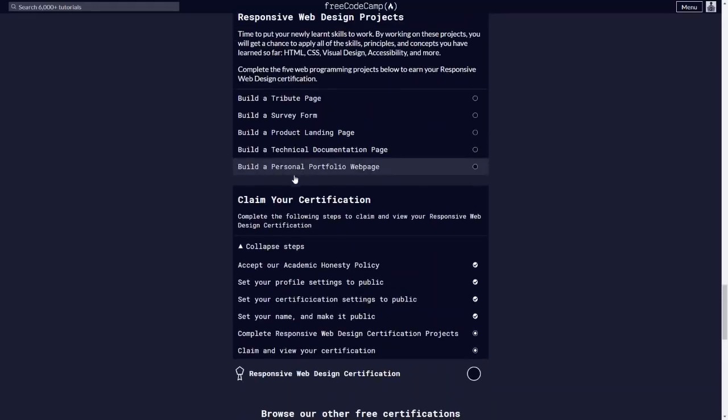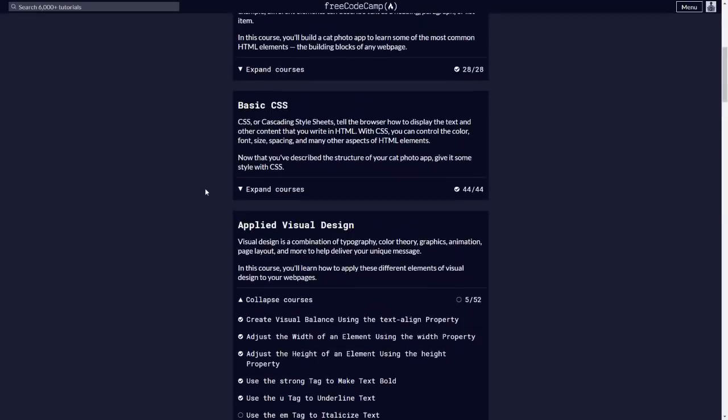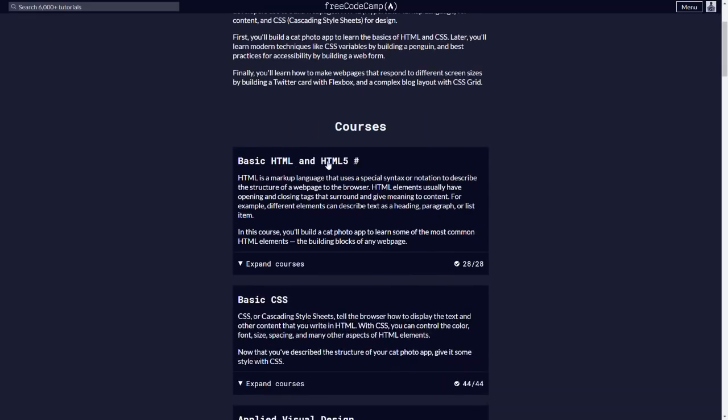up to the claim your certification part, which is where we are going to give our details, and if we have completed everything that precedes this module, we're going to get a certificate with our name on it that can be accessed by anybody if we set the certification visibility to public. So without further ado, let's get started with the basic HTML and HTML5.